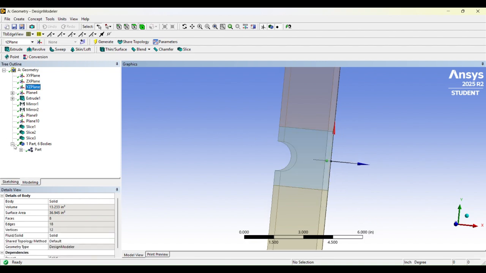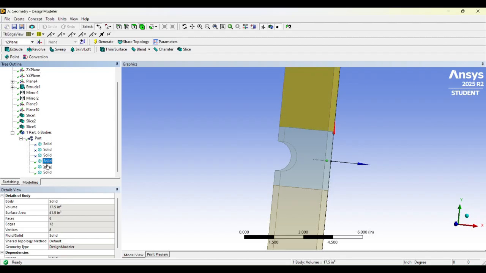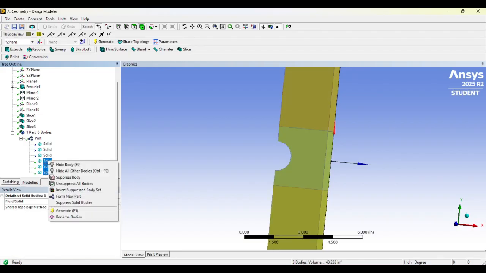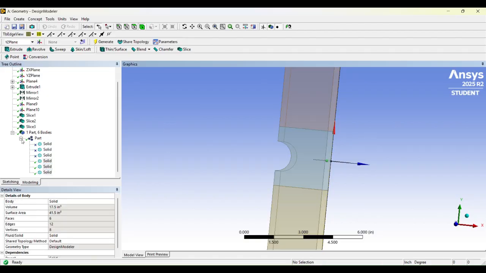And again, if you're doing an analysis in ANSYS, what you want to do is make sure all of your bodies are as one part. So you would right click here and click form new part, but they're already part of our part, so we don't have to do that.